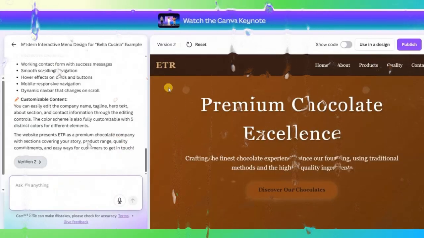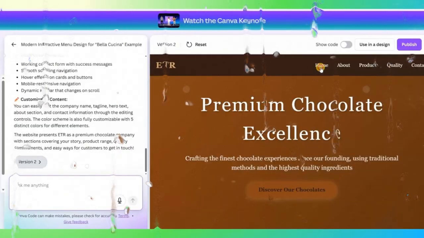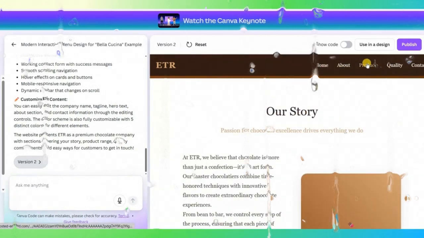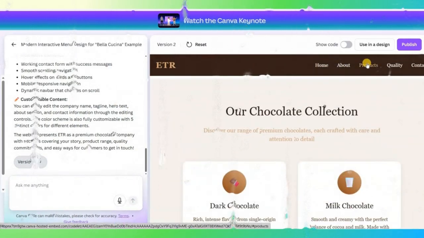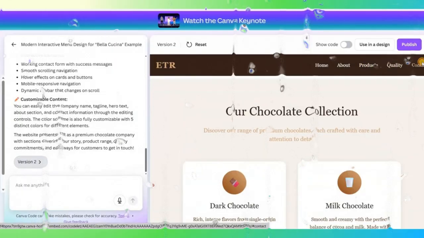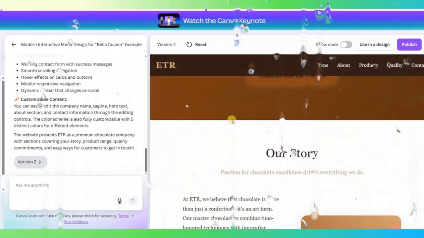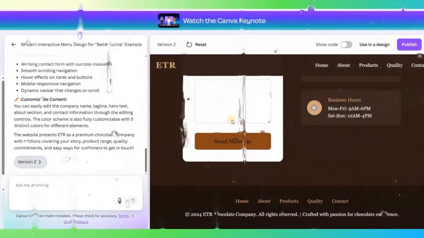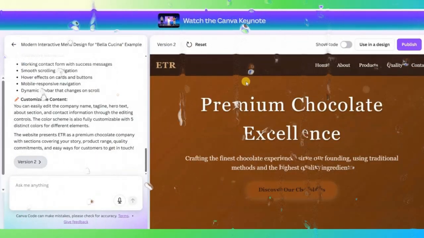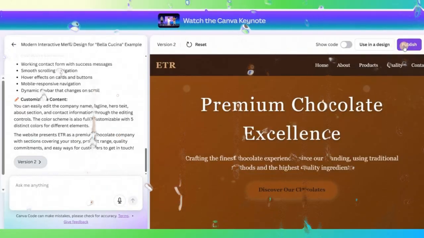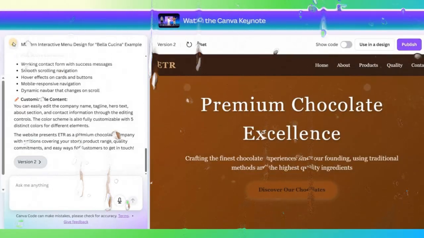I can change the color, change the font style, change the about section page, change the product description, or the contact details, or add this or that. I then give all the details and my entire website is created within a few seconds. You then simply publish your website directly from here. So this is how this tool actually works.